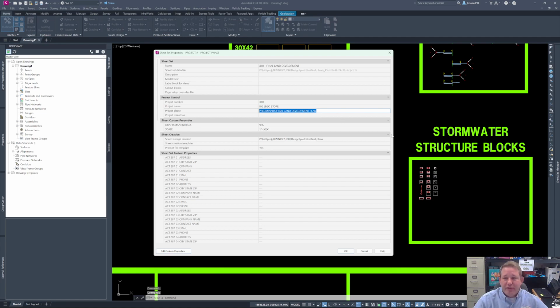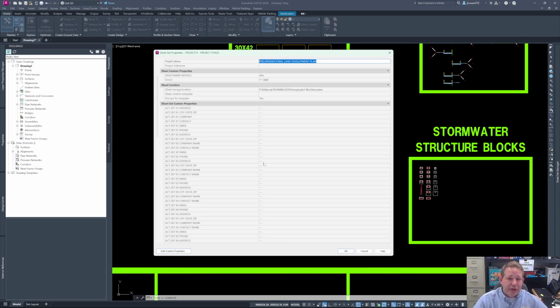Now, even though I did select final, it does show preliminary here. That's because a lot of our land development can work this way, so we'll keep it like that. You can fill out all your normal information. All this section down here, the sheet set custom properties, we've gone through and updated those, tried to make it as organized as possible so that it can automatically be shared from layout to layout to layout using fields. We're trying to automate this the best we can so that you don't have to spend the time going through and redoing the same steps over and over and over again.